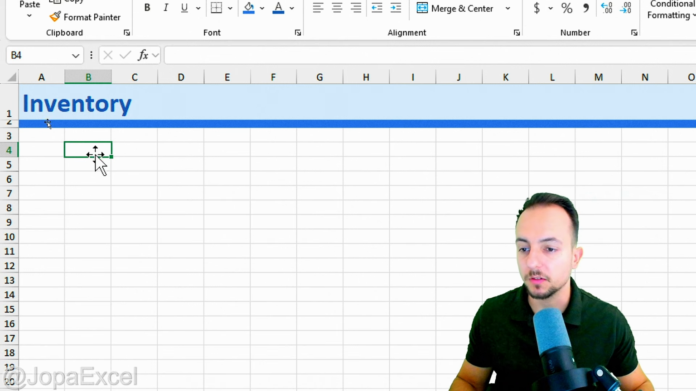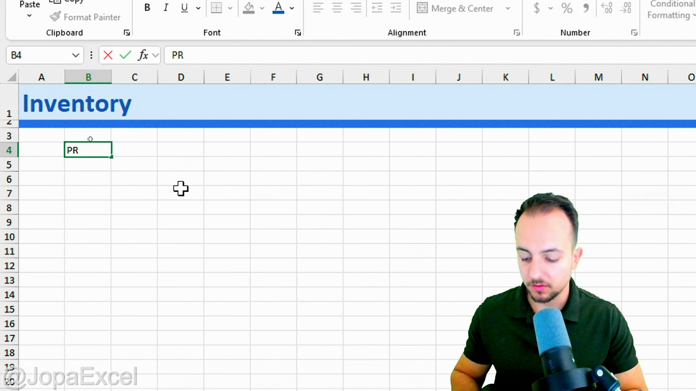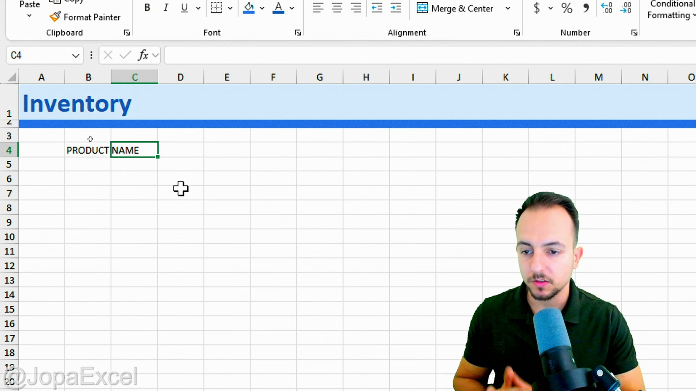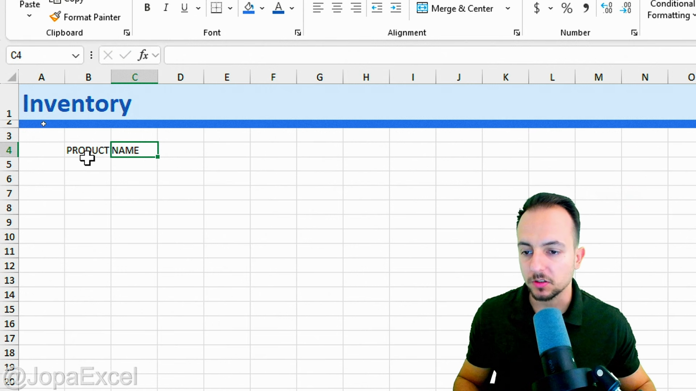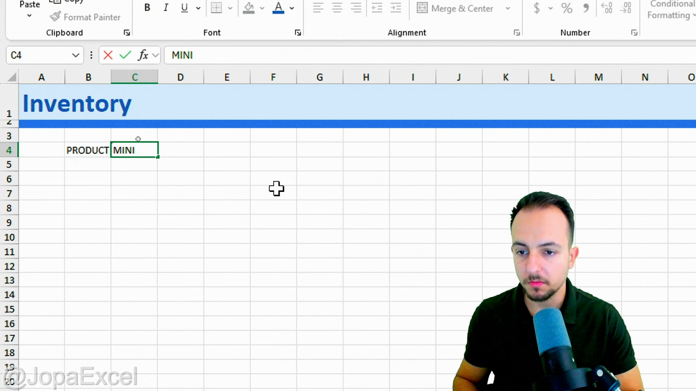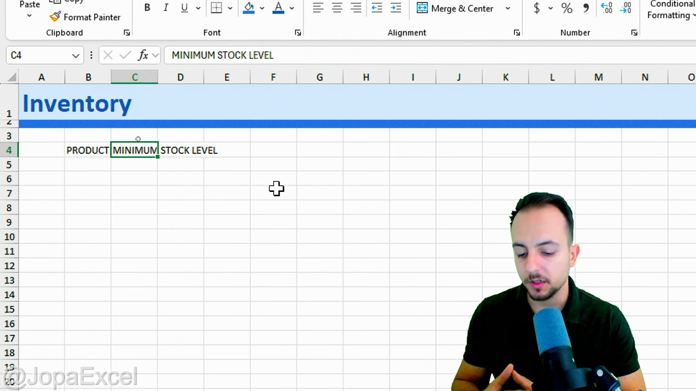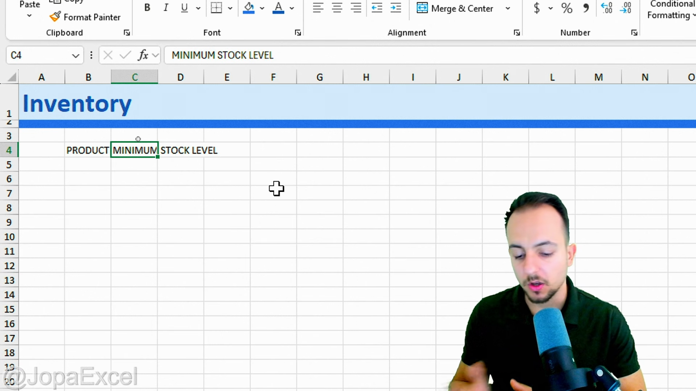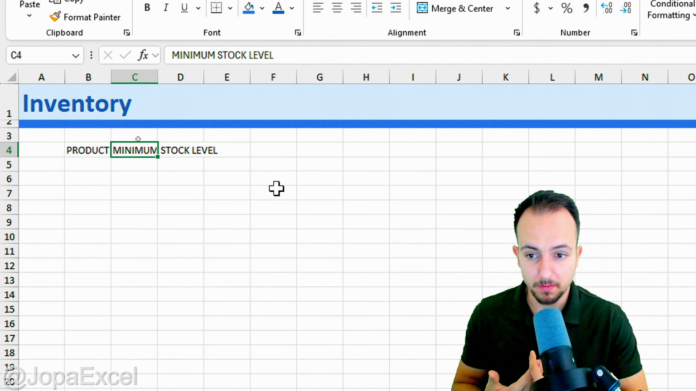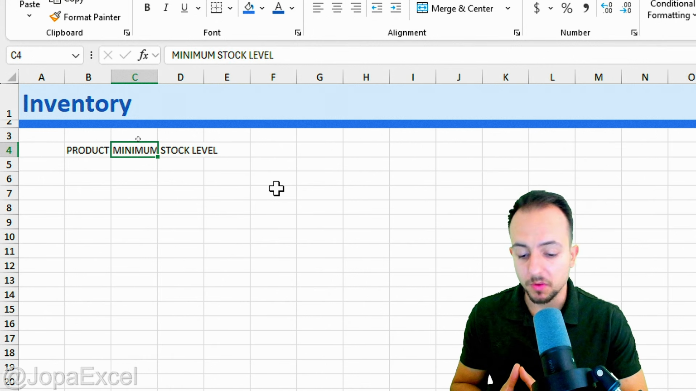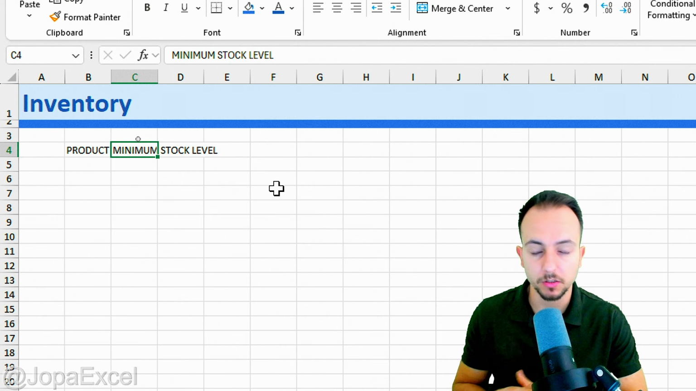So let me, in the first column, create the product name. This is the first column that I need to use because with this column I can register all the products that I have. In the second column I can have minimum stock level, and I think this column is very important because it can allow us to see the safety quantity, or the lowest quantity we might have on hand before we need to reorder each product.